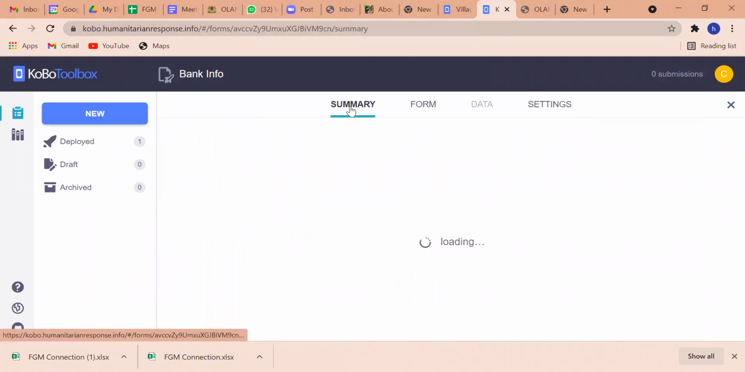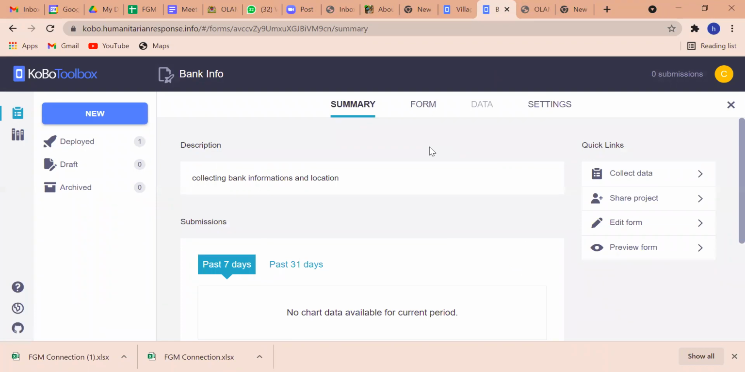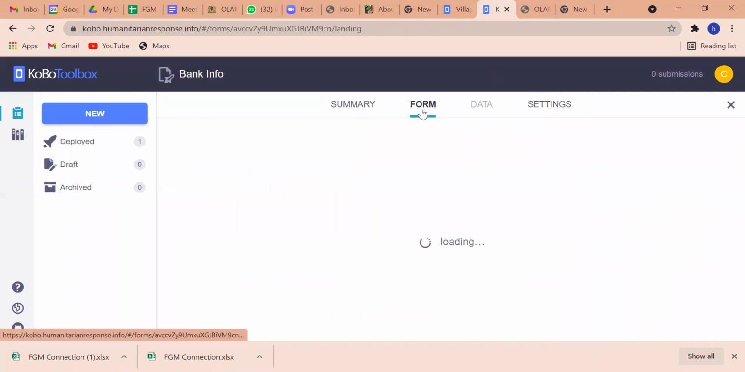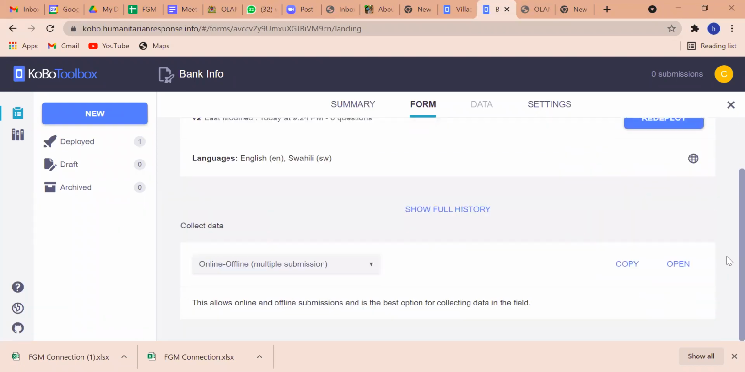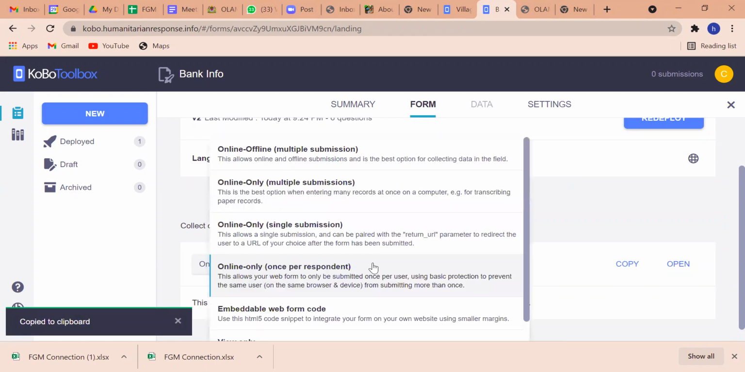I think I focus on form summary. Now form, I will go to form. And when I'm going to form, when I want online and offline submission, I will just go to copy the link. Okay, copy the link.